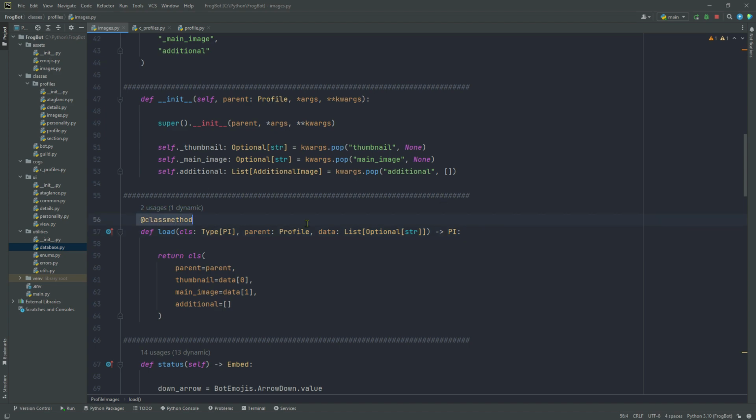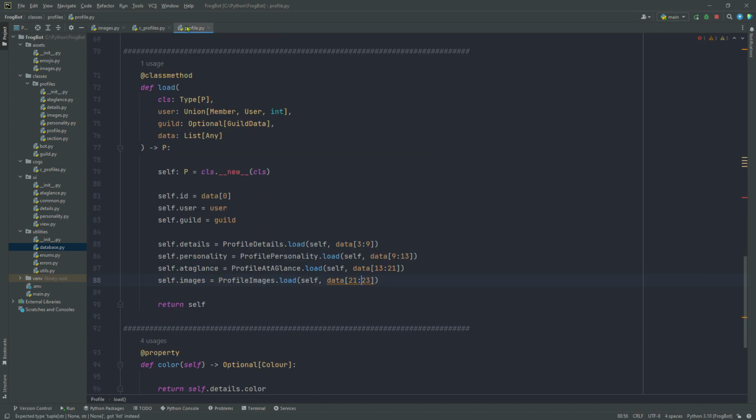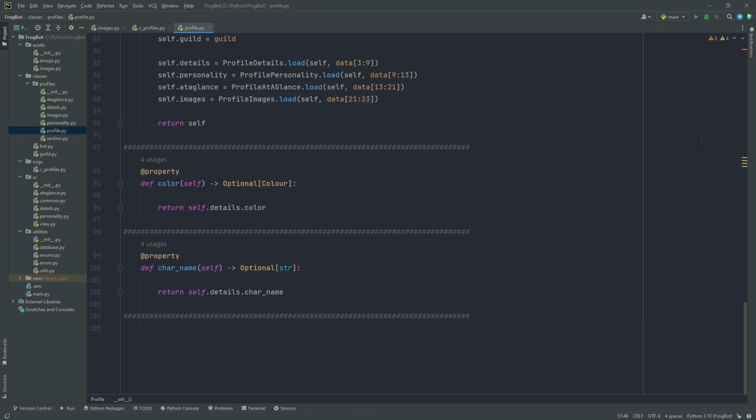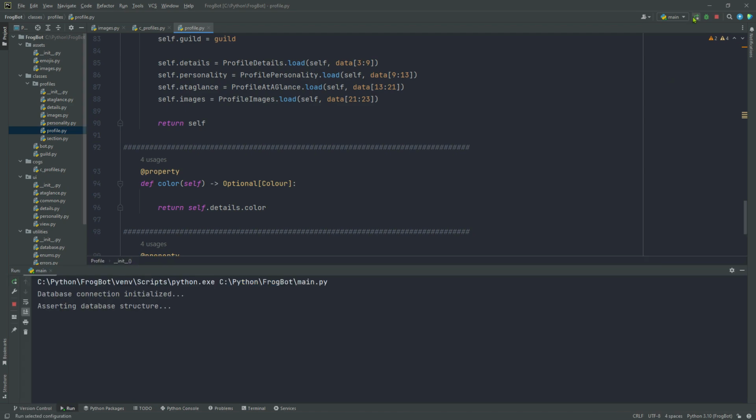So just to confirm, in the load class method in our profile images, our data is actually a list of optional string. Okay, I was mistaken with the tuple. So apologies for that. And now our squiggly's gone. Great. Okay, so let's open up Discord. Let's go ahead and run our bot. Excellent, no errors. Doing good so far.